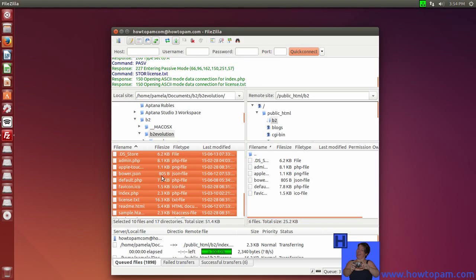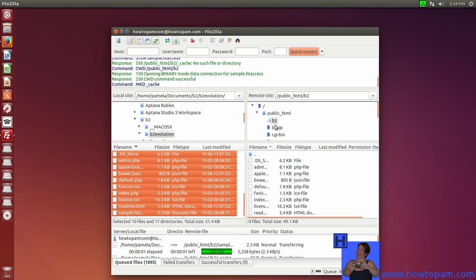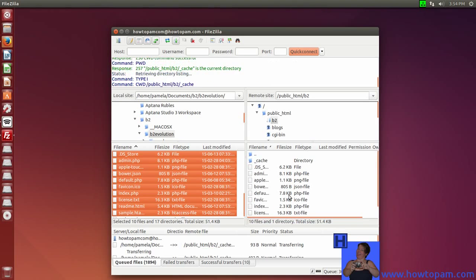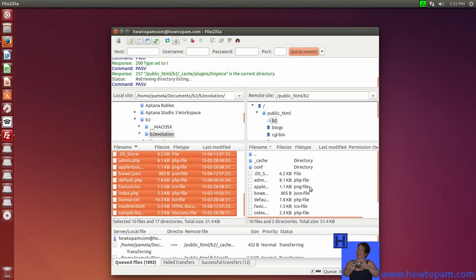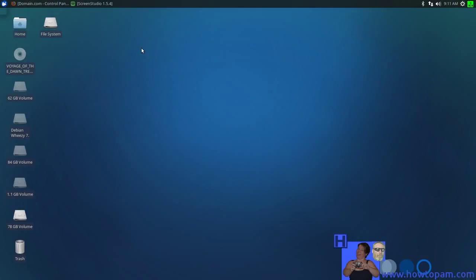As you can see, the files are going from the computer, being uploaded into the B2 folder we created online at the server. Now we'll let that complete, and then we'll go back online to our host and complete our install. Okay, now we're back to show you how to install the b2evolution on a site that's already up and running.